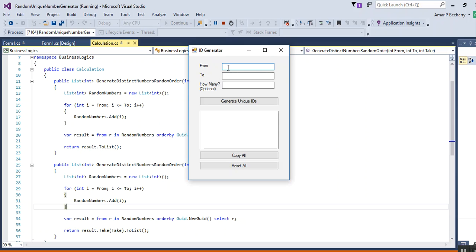So if you put one here and 1,000, the loop is going to generate 1,000 numbers in random order. That's because that was one of the requirements my client needed. Also, it is unique, but let's say you only needed 10 IDs, you would specify 10 here and hit this, so you'd only get 10 back.